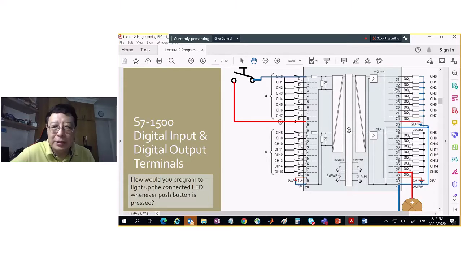Or it could be a light that we can turn on or turn off. So lights, alarms, motors, pumps, these devices are called output devices. The output devices are referenced to the PLC. That means to the PLC, they are output devices. They receive information from the PLC.